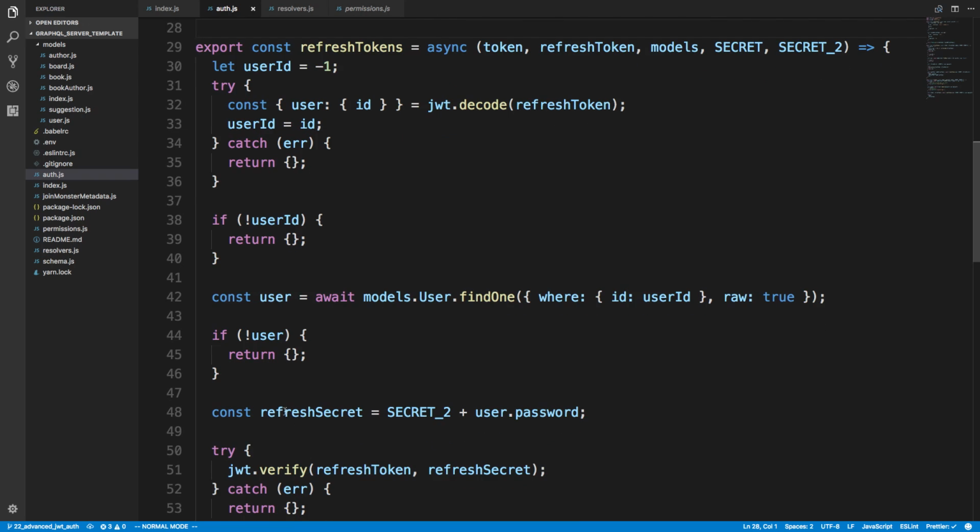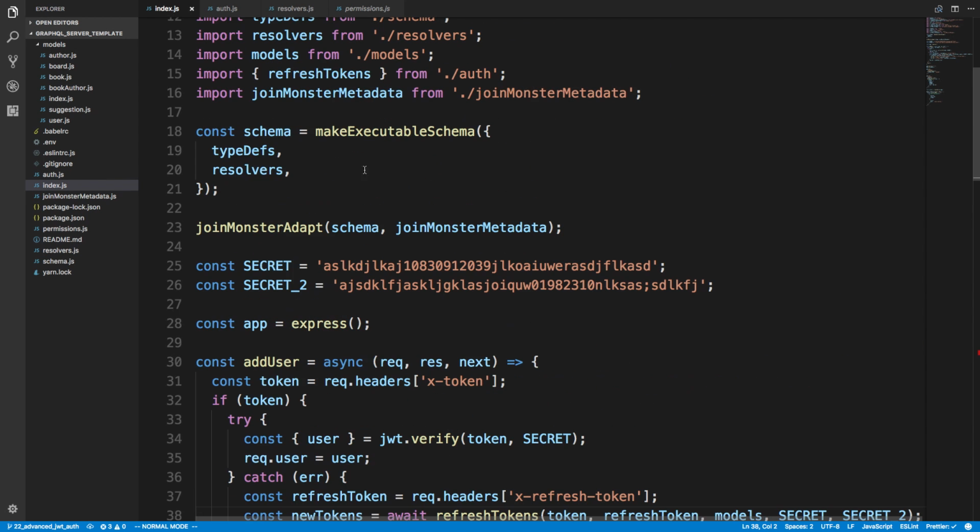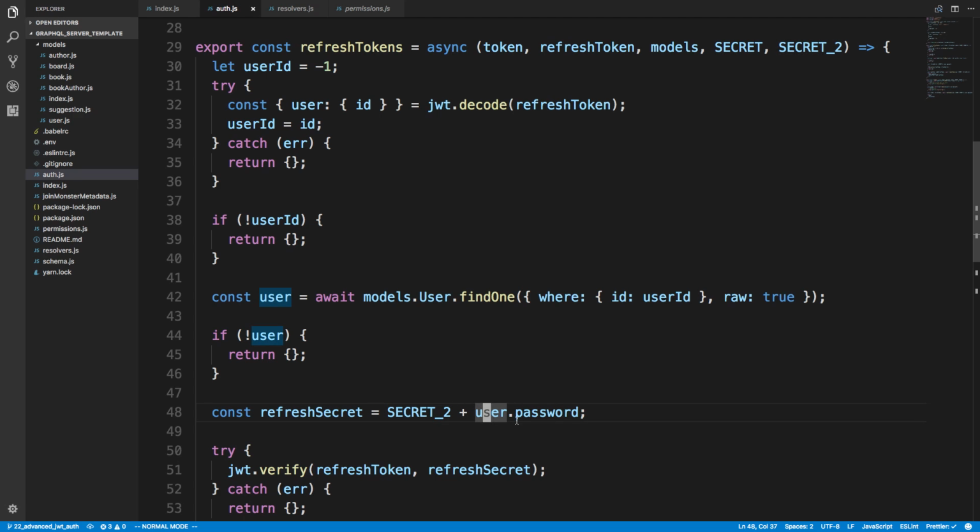As you can see, here is the refreshed secret I'm using. I'm using secret 2, which we're getting from over here, which is just a string. And then we're also using the user's hashed password. This is the hash password right here. So when the user changes their password, this will be different, so the whole secret will change. When they reset the password, all prior tokens they made are basically invalidated.